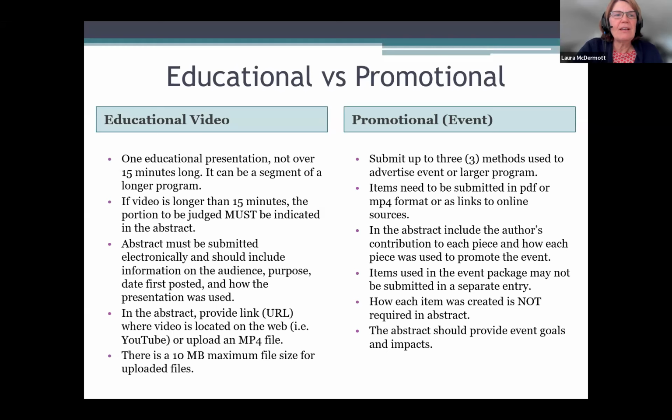The educational video is an actual educational presentation. It's not over 15 minutes long. It can be a segment of a longer program. If the video is longer, you have to figure out which portion you want to have judged. It has an abstract that's submitted for the educational video, and you have to provide the link where the video is located.